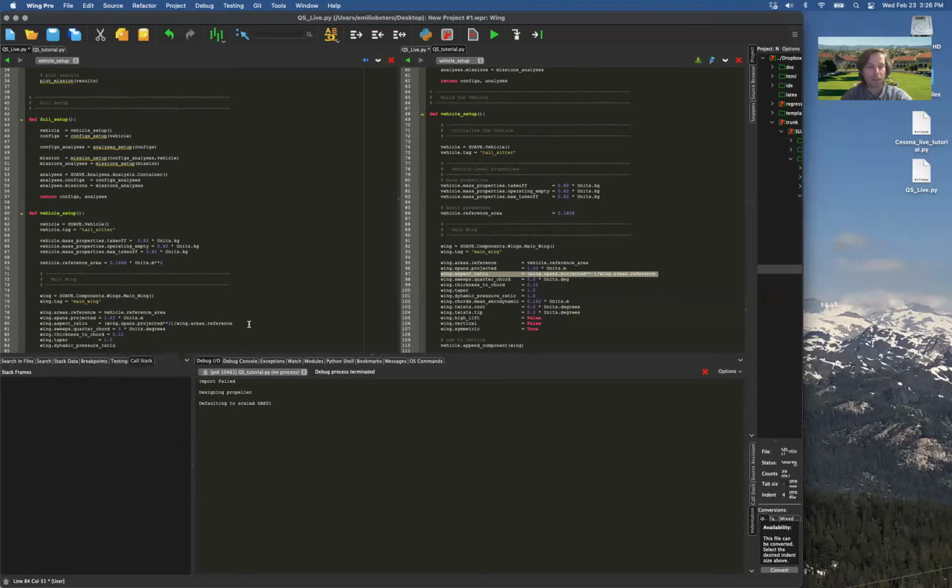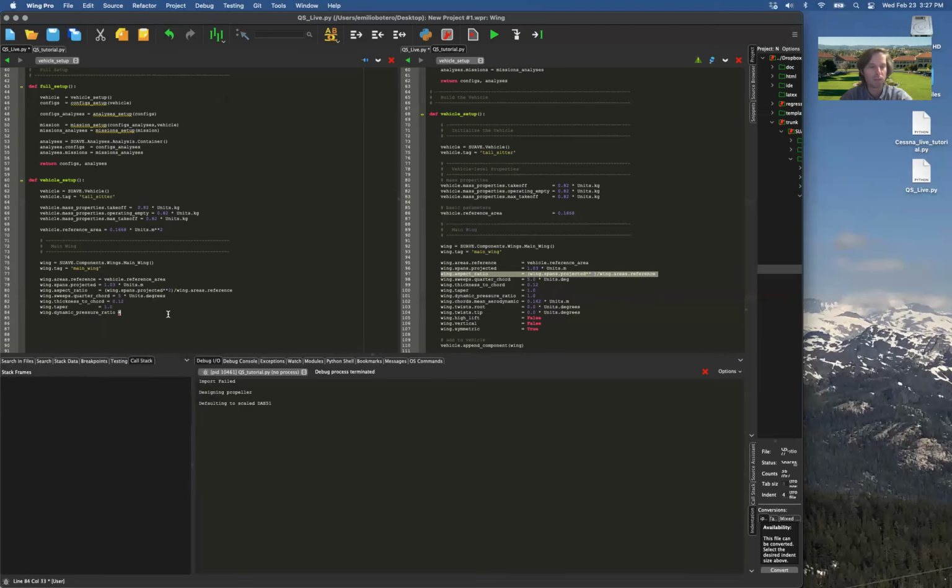Now that dynamic pressure ratio is the next thing. This is used for cases where you're going to do stability analysis. So we actually don't need this for what we're doing. So I'm actually just going to not do that. We're not going to run a stability analysis, and I'll go over that later. That's mostly used in the case where you're doing a buildup of wings, where you have a wing influencing another wing, and you're not going to use the VLM. You're going to use handbook methods. So we're not going to do that. So the next one is wing dot chords dot mean aerodynamic, and that is 0.162.